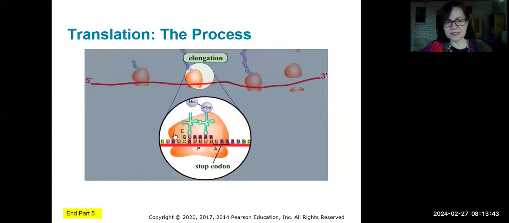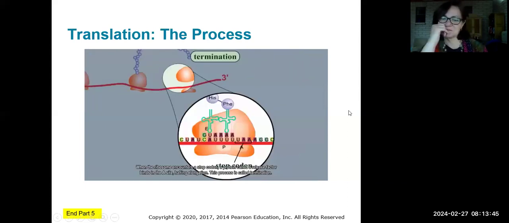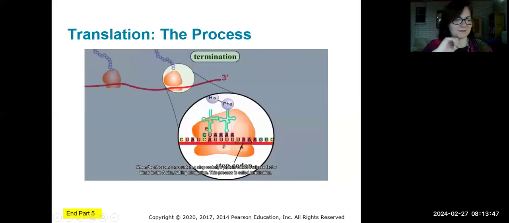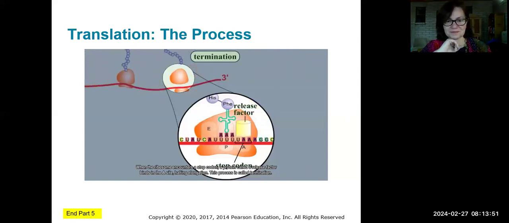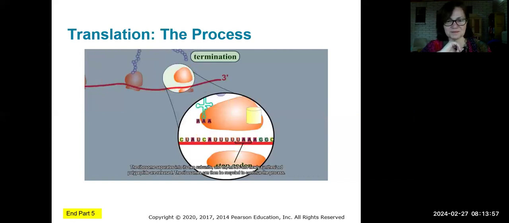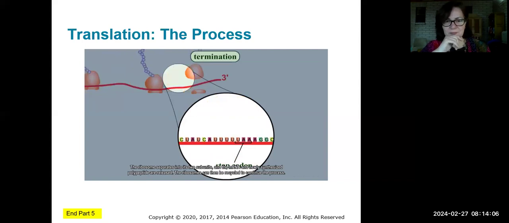And then finally, here's the stop codon. When the ribosome encounters a stop codon, a protein called a release factor binds in the A site, halting elongation. This process is called termination. The ribosome separates into its 2 subunits, and the mRNA and newly synthesized polypeptide are released. The ribosomes can then be recycled to continue the process.